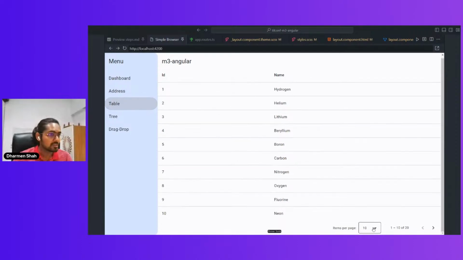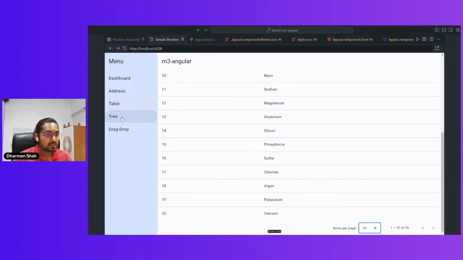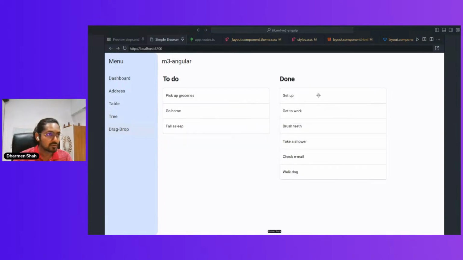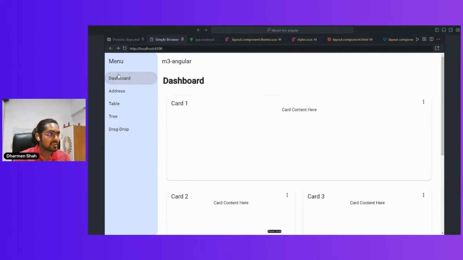We'll go to table, you will see the table, right? If you go to tree, you will see the tree page, and there is also a drag drop. These are all created using Angular Material schematics, and you can see they all follow Material Design guidelines. We are not doing anything special. If you look at this card, this menu popover, right? That is the advantage of using Angular Material. They provide all the predefined components which follow Angular Material guidelines.